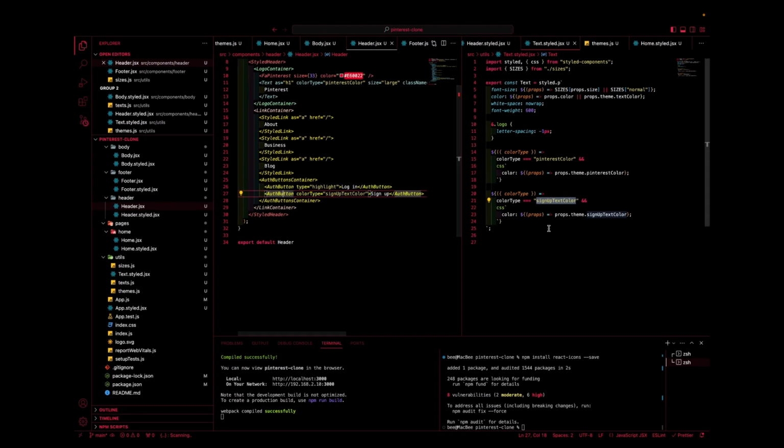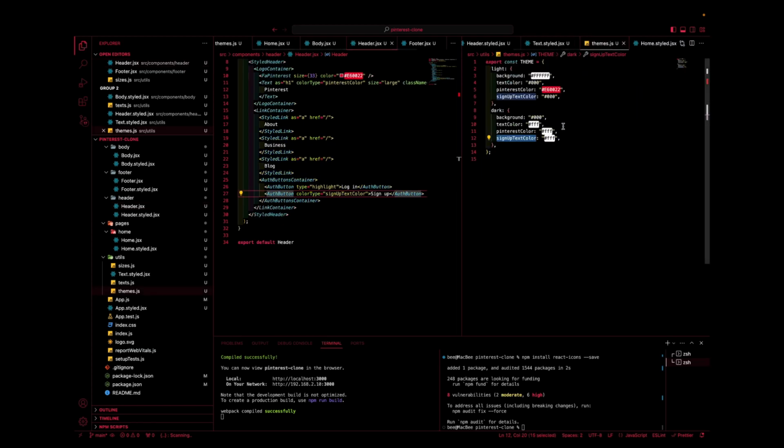That didn't work. So let's go to the theme, and the text color on the dark theme is white, which we don't want. We want it to be black. So we want it to be 0, 0, 0. So the same as the light theme. So just refresh this. Nice. Okay, so that worked.